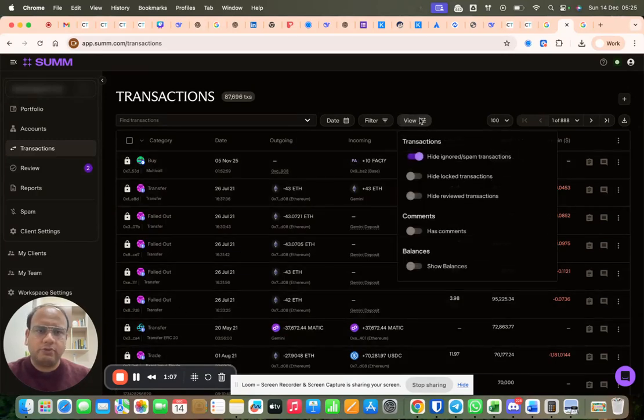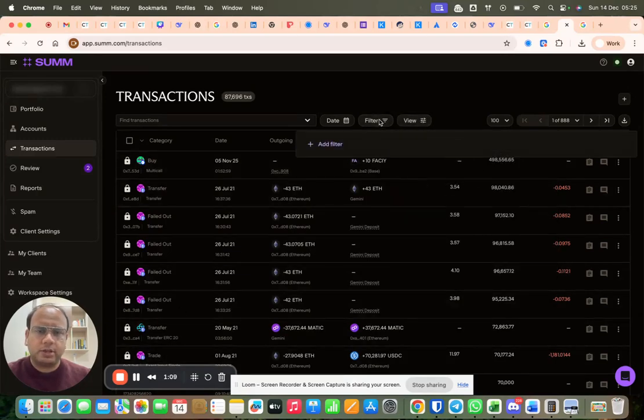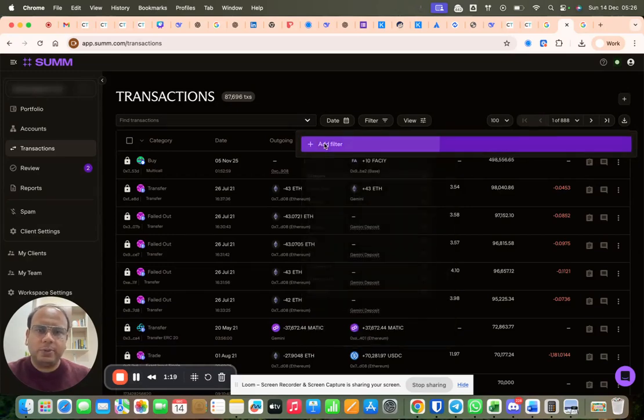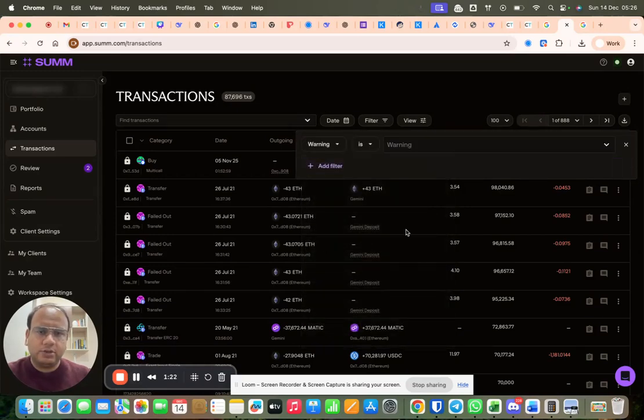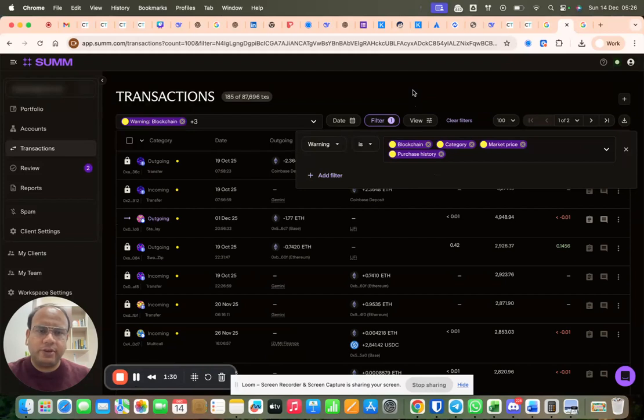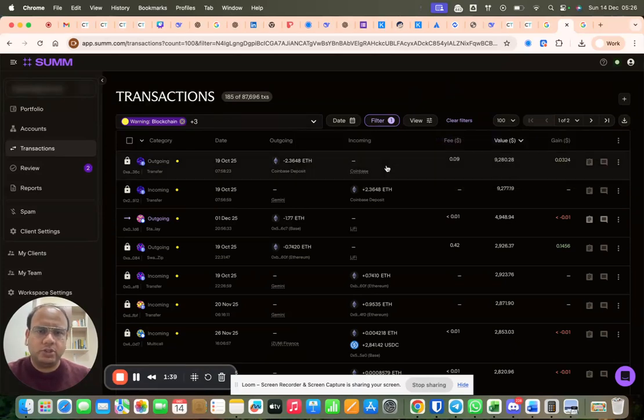There are a bunch of features that CryptoTaxCalculator offers, and they're even using AI to help us reconcile the transactions. Exactly what we do here is filter by warnings. Go to warnings, select all, and let it load. We basically have to fix all the warnings, like from blockchain, categorization issues, pricing issues, or purchase history. All these warnings need to be fixed in order to produce accurate reports.